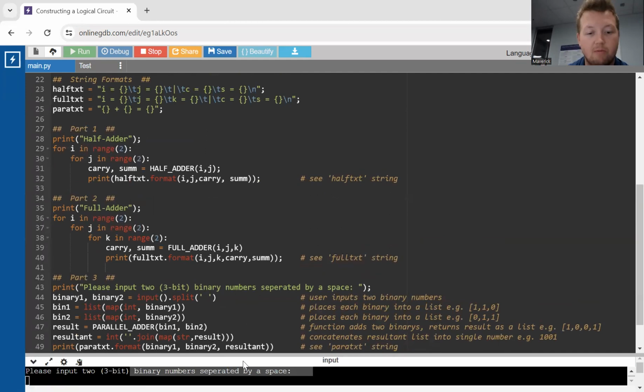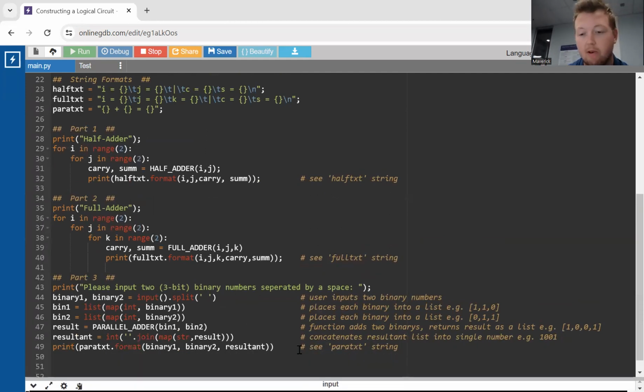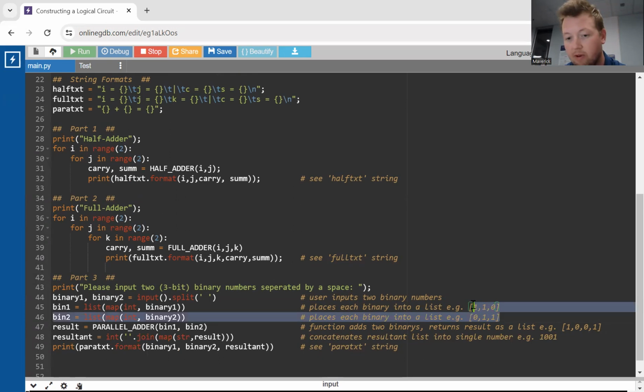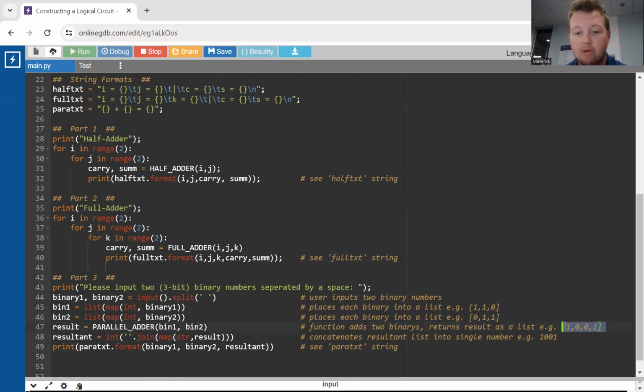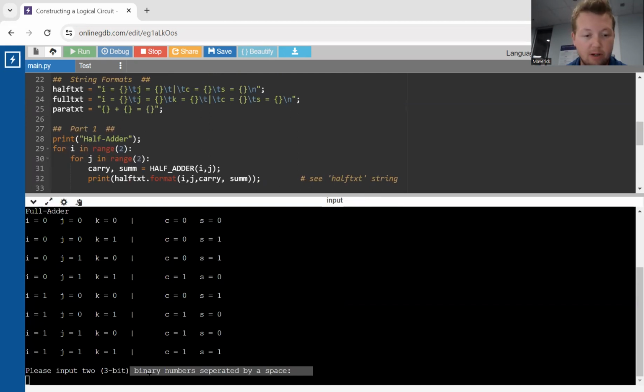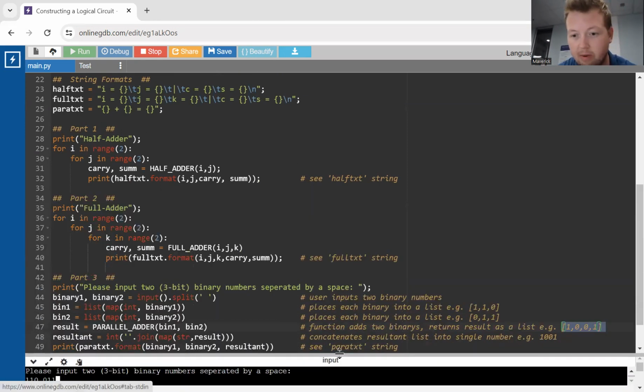So we will see that working in real time. The example case is 110 added with 011 should equal 1001. And you will see that here in just a moment. 110 plus 011. I believe that's what we used as the example. Yes.